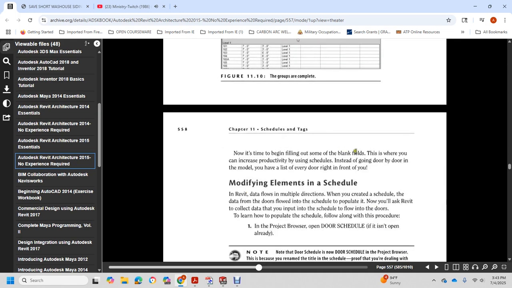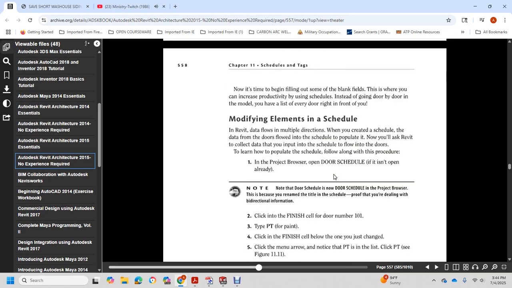Now it's time to begin filling out some of the blank fields, where you can increase productivity using the schedule instead of going through the doors in the model. You'll have a list of every door in front of you. Modifying elements in the schedule: data flows in both directions between the model and the schedule, so the schedule can populate the model, and changes in the model flow back into the schedule.